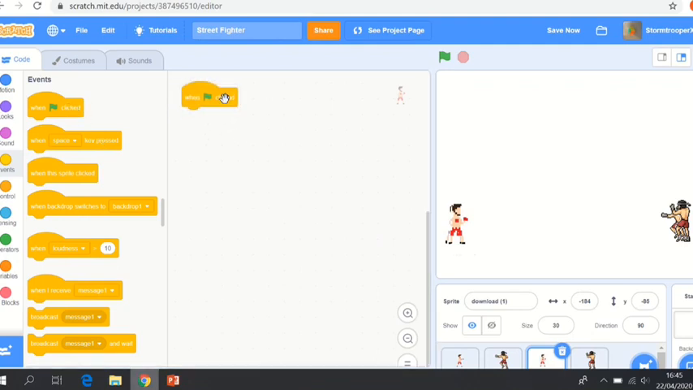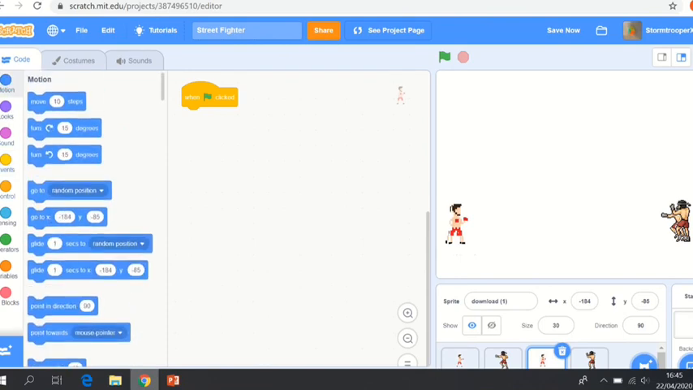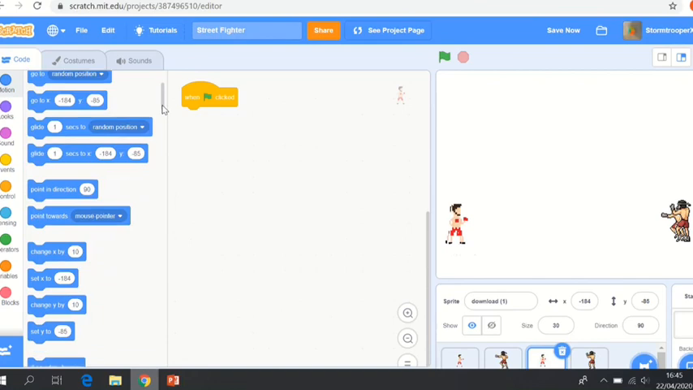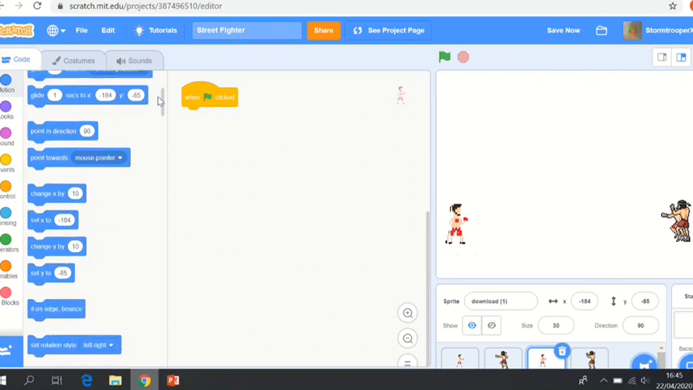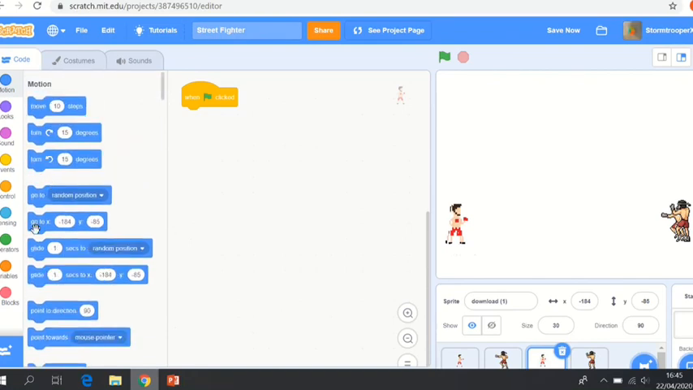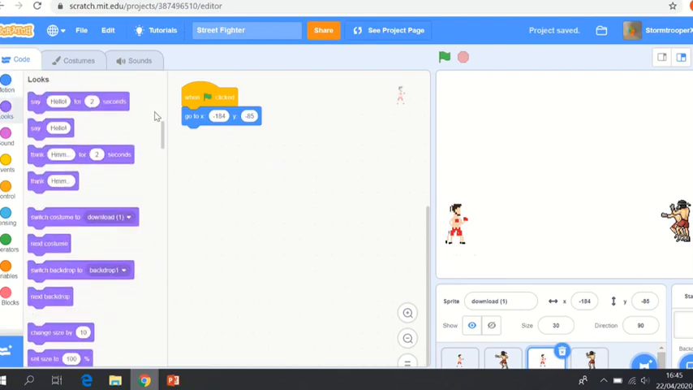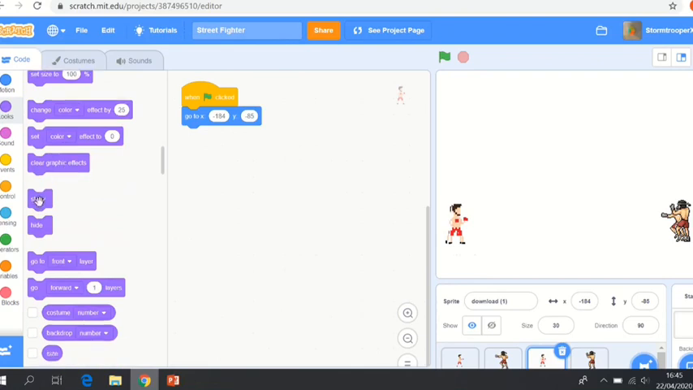We're going to grab a when flag clicked, and we're going to set its position and tell it to show. So we're going to go into motion here, grab a go to block, this will set its position for the start of the game, go into looks, and grab a show. This is just because later on in the game, we will be telling this sprite to hide, so we want to make sure that at the start of the game it will be showing.